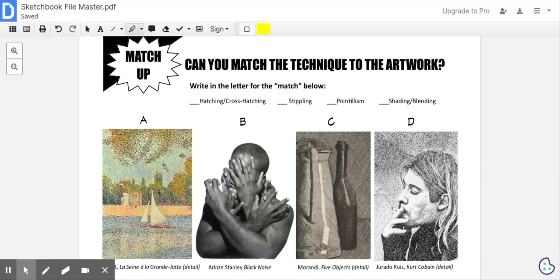Which of these shows hatching and cross-hatching? Which of these shows stippling, pointillism, shading, or blending? Take a peek and see what you think.